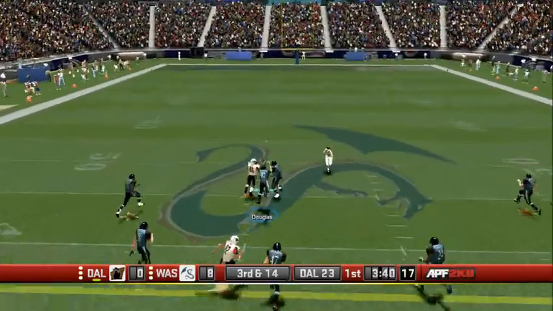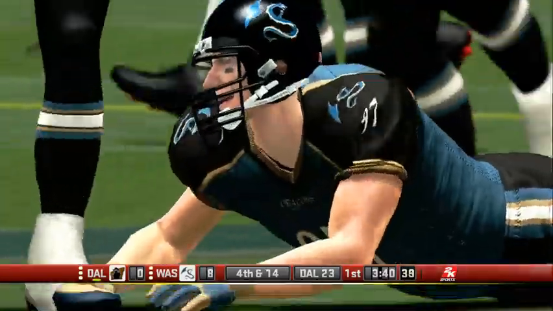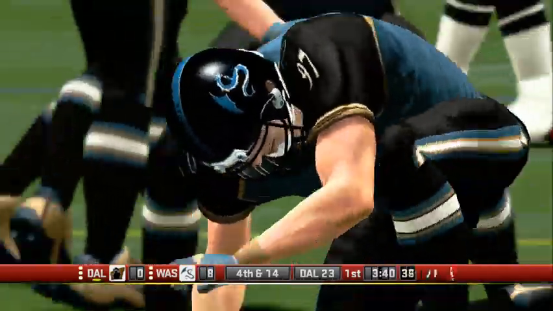Brody lobs this one way over the middle, and it's tipped. Incomplete. Fourth down coming up.